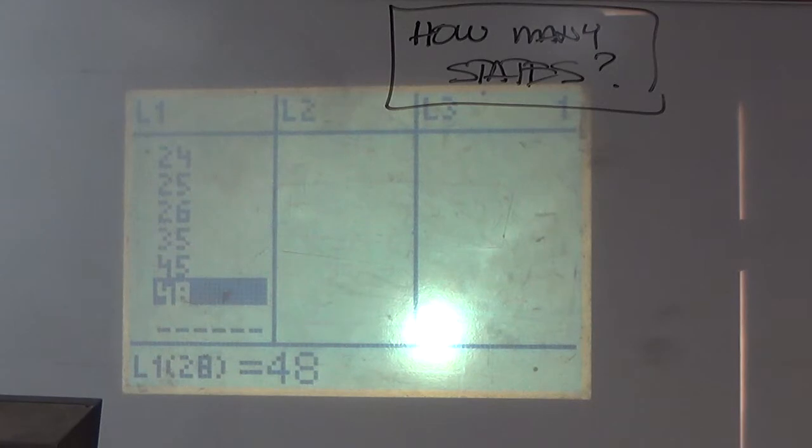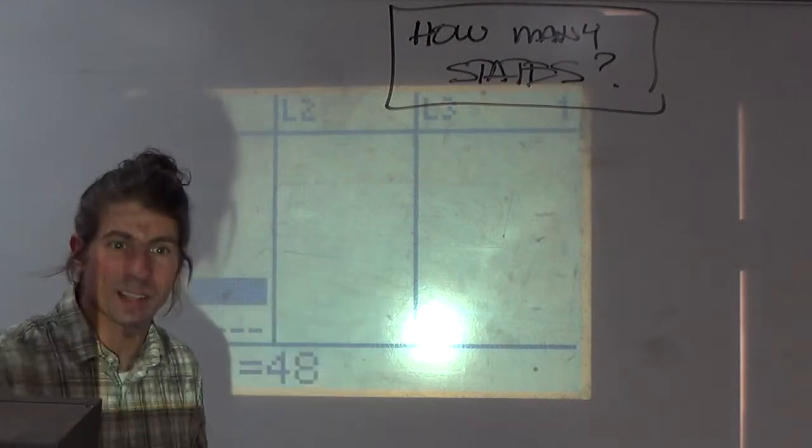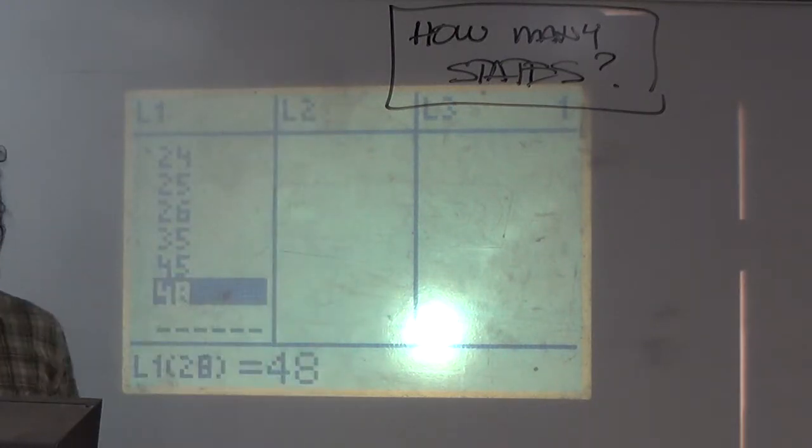Can you say that one more time? Oh, all you've got to do is, you know there's 28 people in the list. Divide that into how many have less than you. And that's your percentile rank.